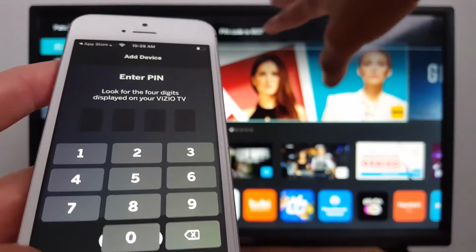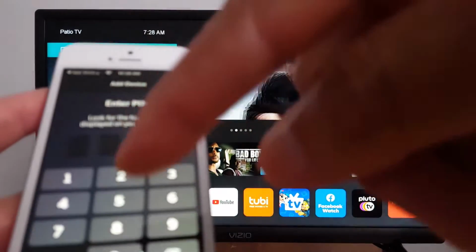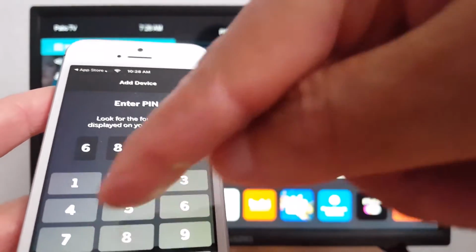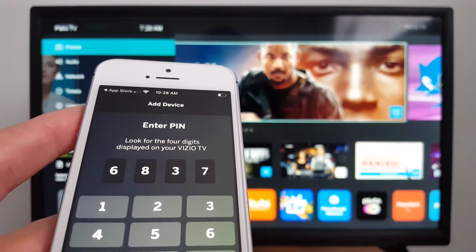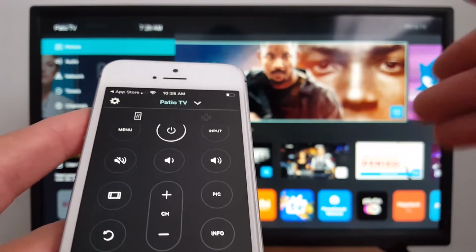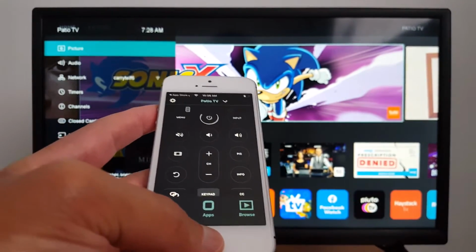Just tap that. Your TV will generate automatically a code, 4-digit code. You just enter that in your iPhone. You will hear a sound once it's connected. Okay, perfect. Now your iPhone is connected as a remote to your Visio Smart TV.